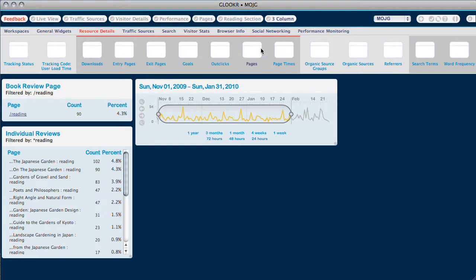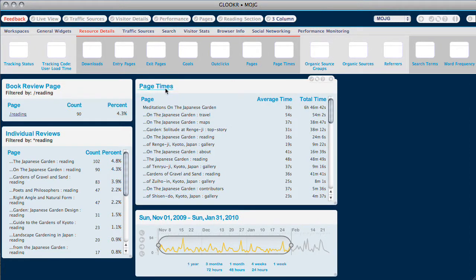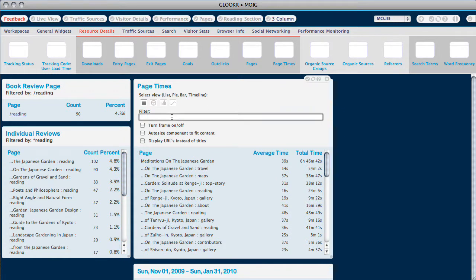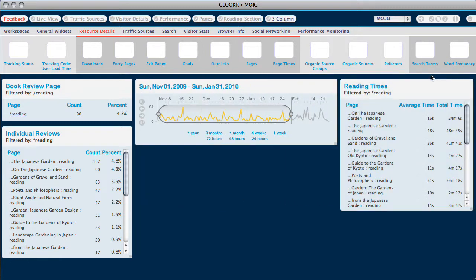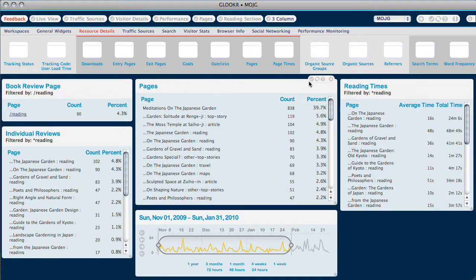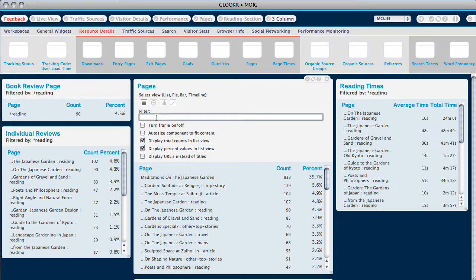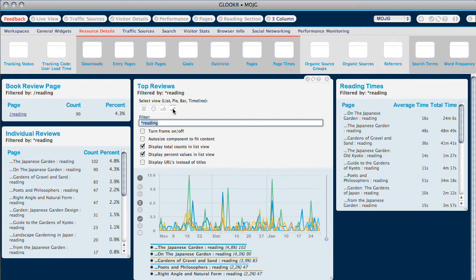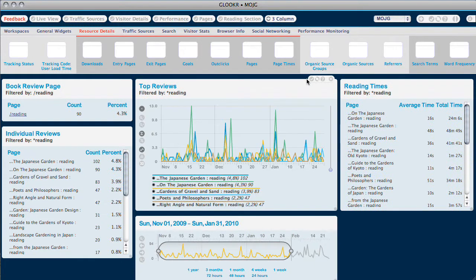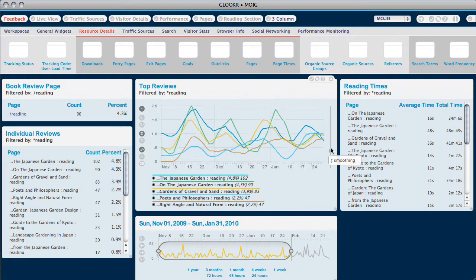I'll repeat similar steps for a page times widget to see how long people are spending on the review pages. To get an overview of my top reviews, I'll add another page widget, filter, and select a timeline view for it. I'll smooth it to slightly reduce the noise, and there you can see the recent trend for the top reviews.